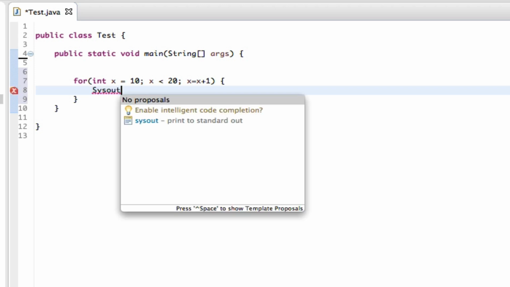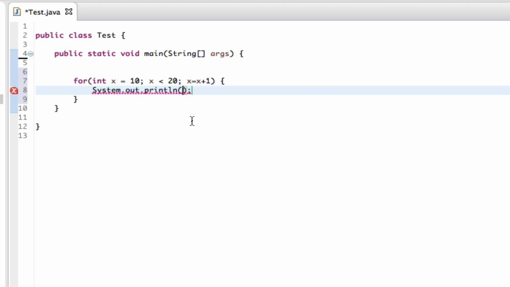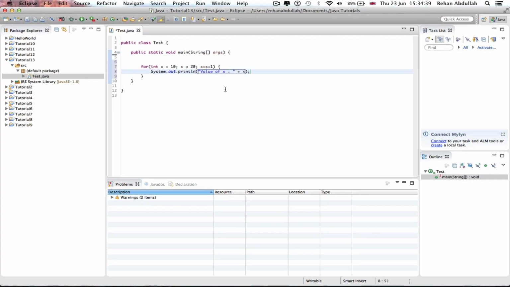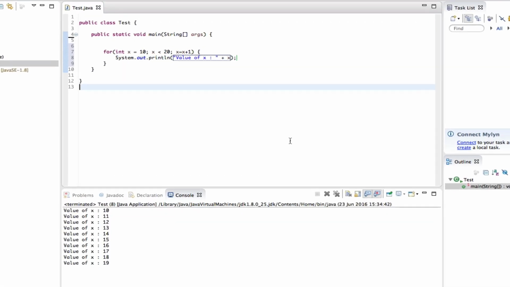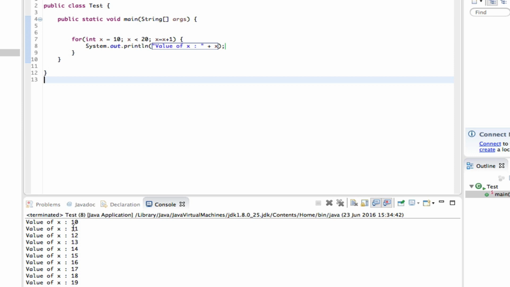So sys out, click on this, value of x, colon, space, and then plus x, and then we can run and execute this and see what we get. You see, we have all the numbers from 10 all the way up to 19.